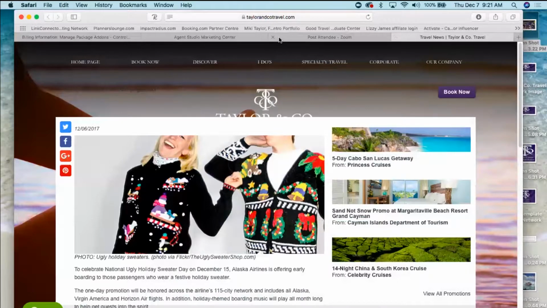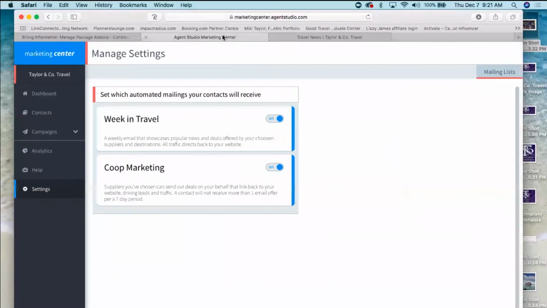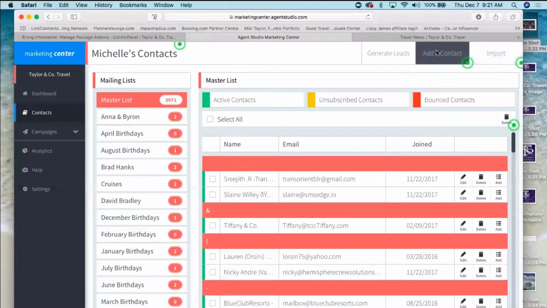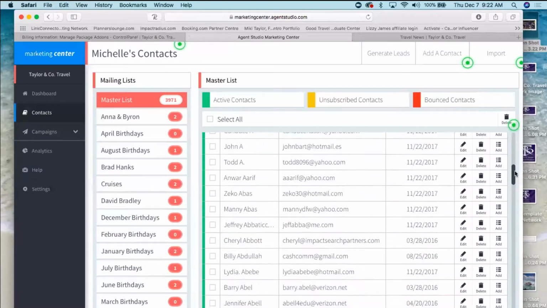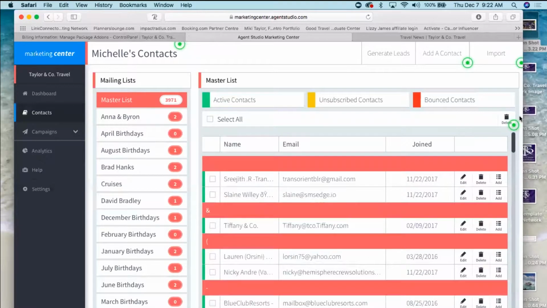Let me jump back. Let me close this out. Okay, so let's talk a little bit more about contacts. Once you start sending out campaigns, you will start to see some of these different colors along the side of your contacts. I have cleaned mine up because I did database maintenance a few weeks ago, so my contact list is up to date, but anything that is yellow says that they have unsubscribed.